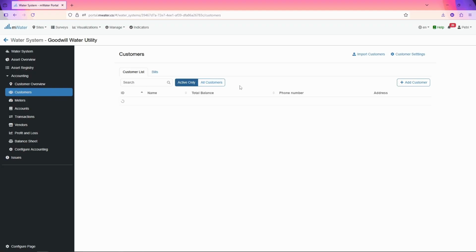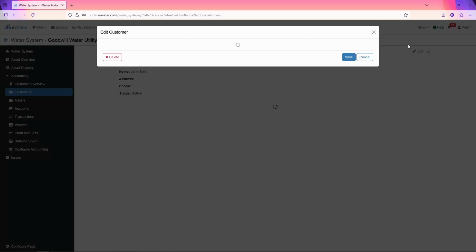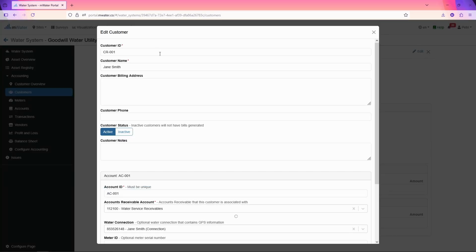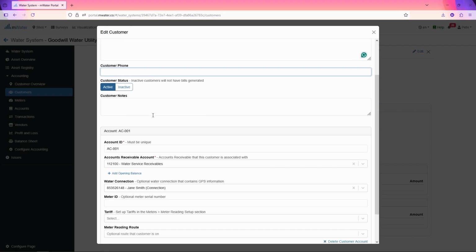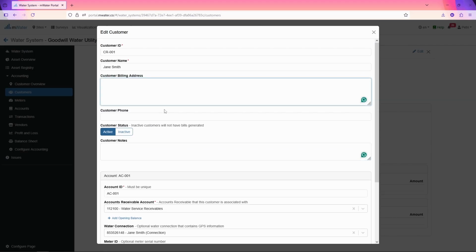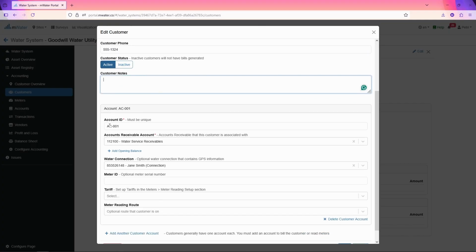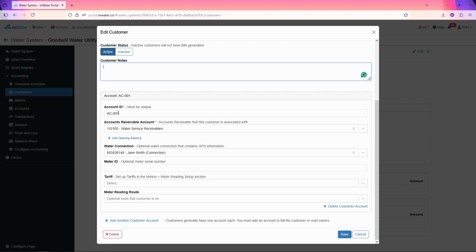Let's go to customers and start adding some. Have an example customer here. Let's edit that. The steps are the same. A customer record has a unique customer ID that you add. So it has to be unique for their system. You have to have a name. You can have an address, you can have a phone, and you can have notes. So you could say, this is how you reach the person. Notice that each customer must have an account.